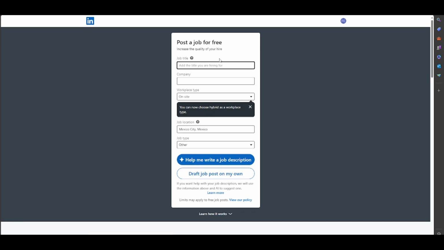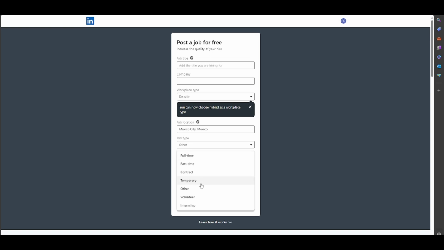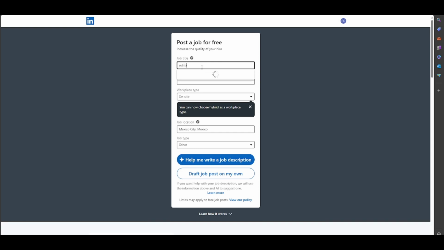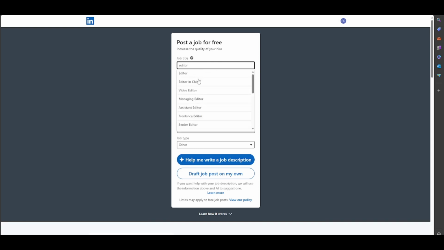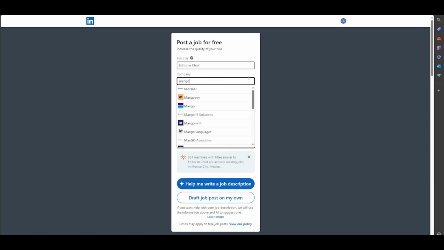For example, you can do this and click "Help me write" for the description. For job type, you can put other and click "Help me write a job description." But you need to put your title, for example editor, and the company, Mango. You can click here and have the description generated automatically by AI.